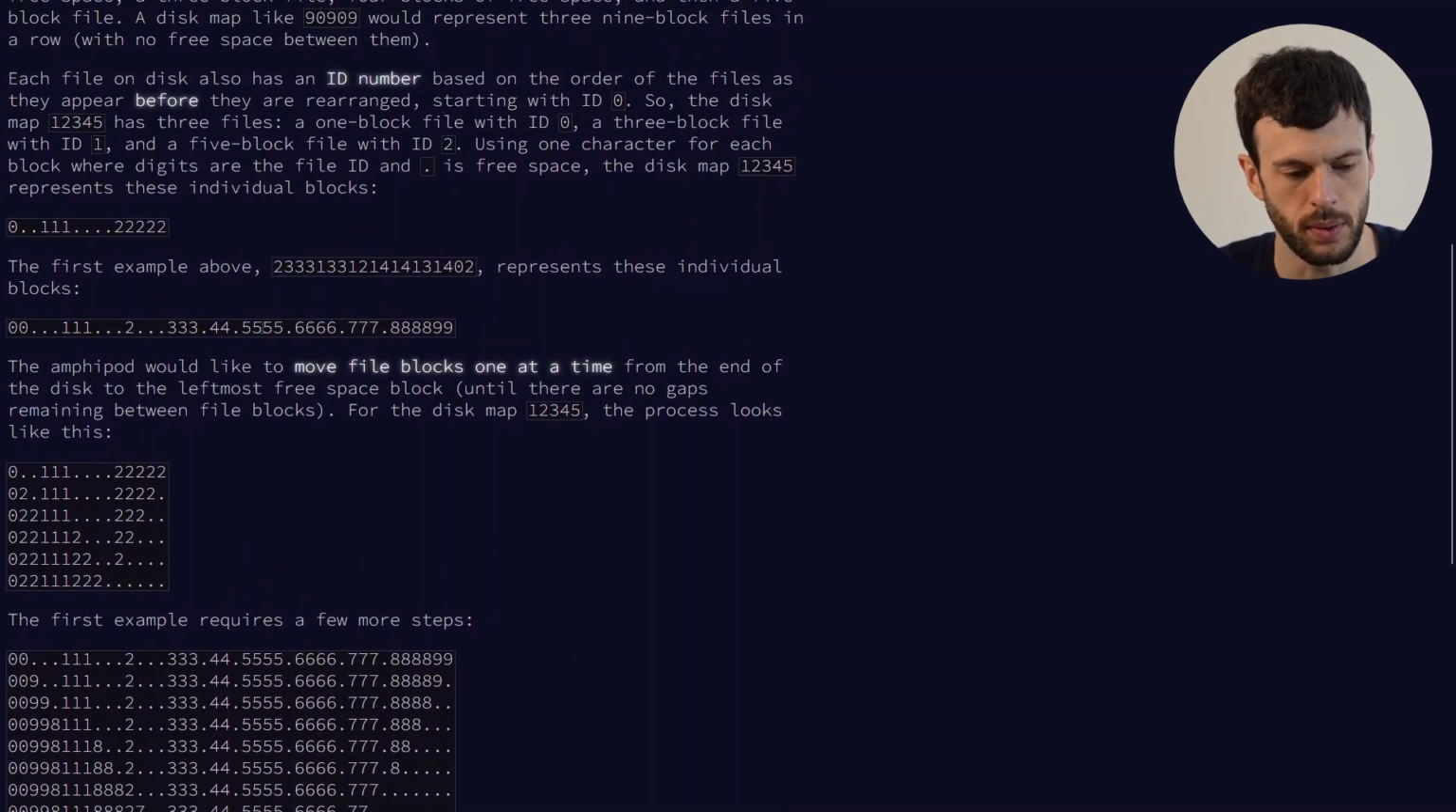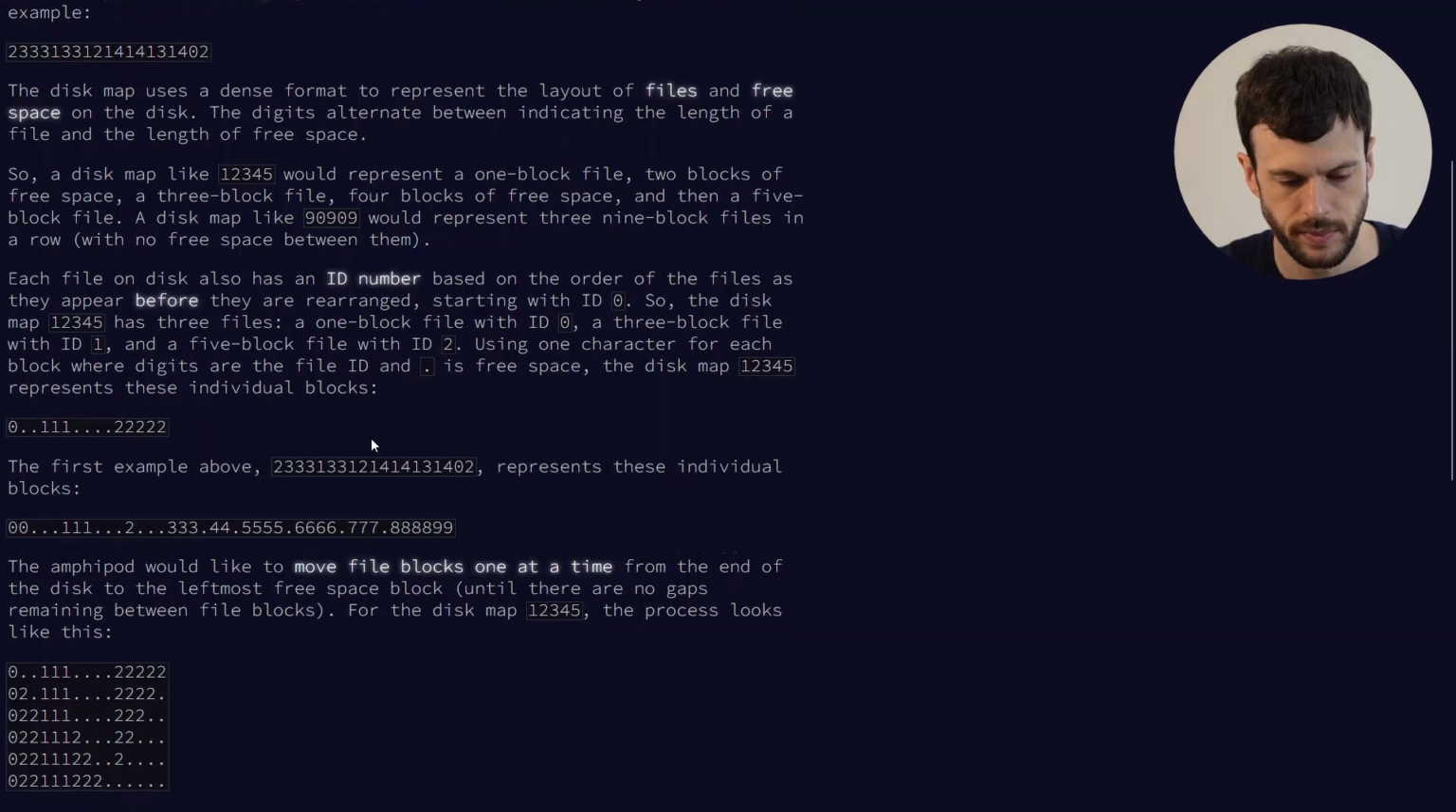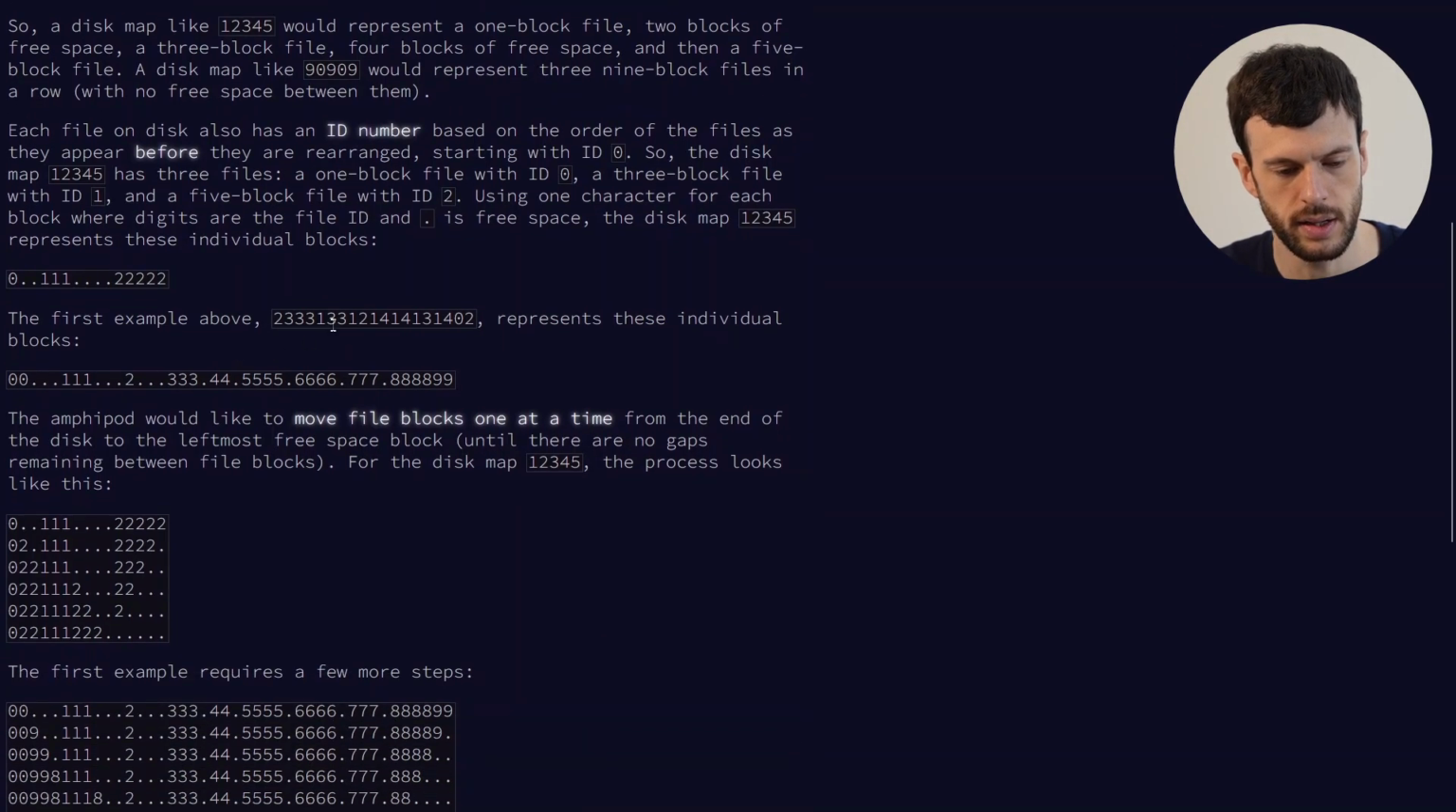So in the example 1, 2, 3, 4, 5, yeah, here it is. So it's 1 block occupied, followed by 2 blocks of free space, followed by 3 blocks occupied, followed by 4 blocks of free space, followed by 5 blocks occupied. On top of that, the ID of the file is going from 0 to n. So it starts at 0, then it goes to 1, then it goes to 2. And then there's a slightly longer example, which gives us a much longer string.